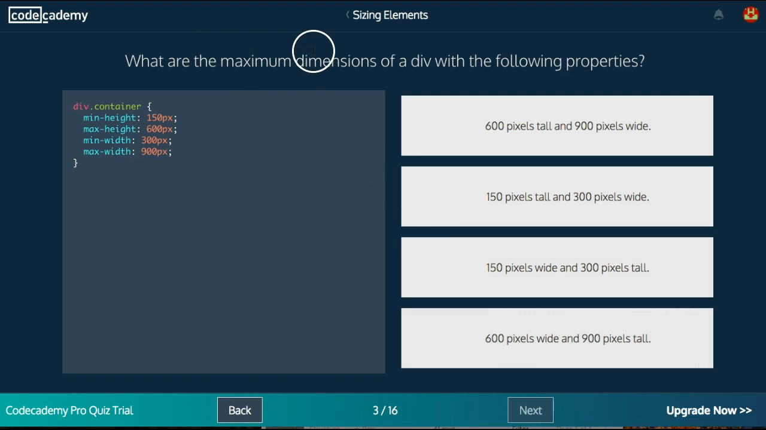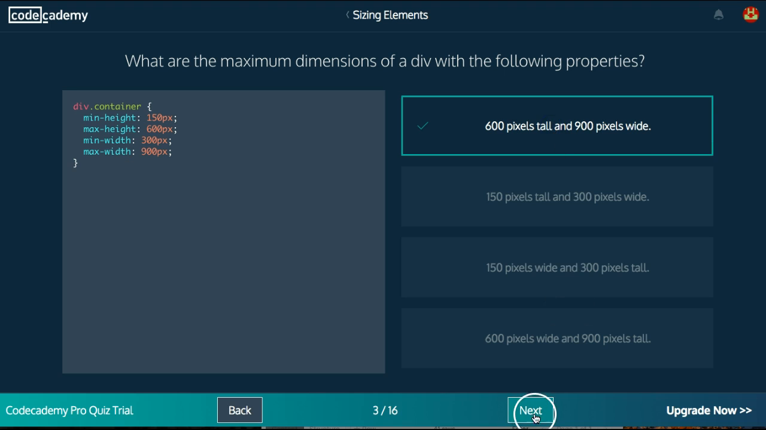Next, what are the maximum dimensions of a div with the following properties? So max dimensions, so we have max height and max width. Max height is 600 pixels, so 600 pixels tall, and then max width of 900 pixels, 900 pixels wide. So it's this one. Go next.